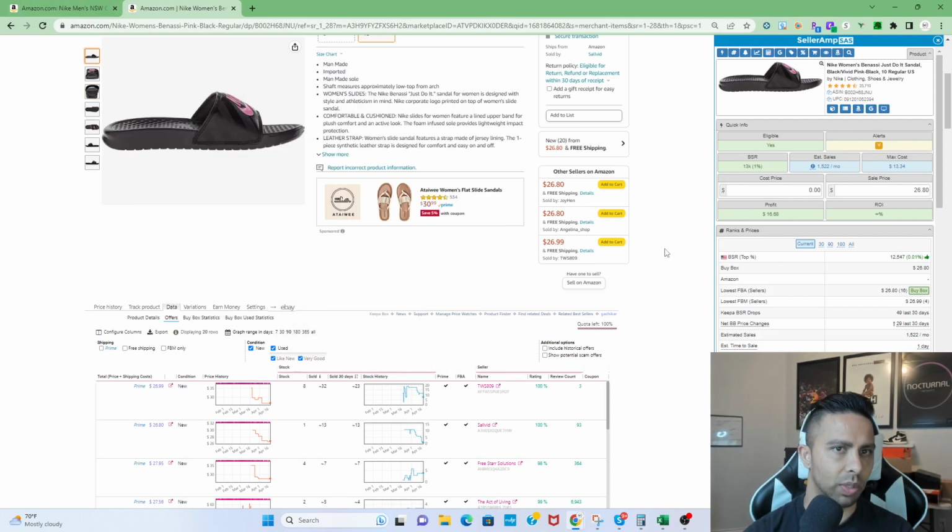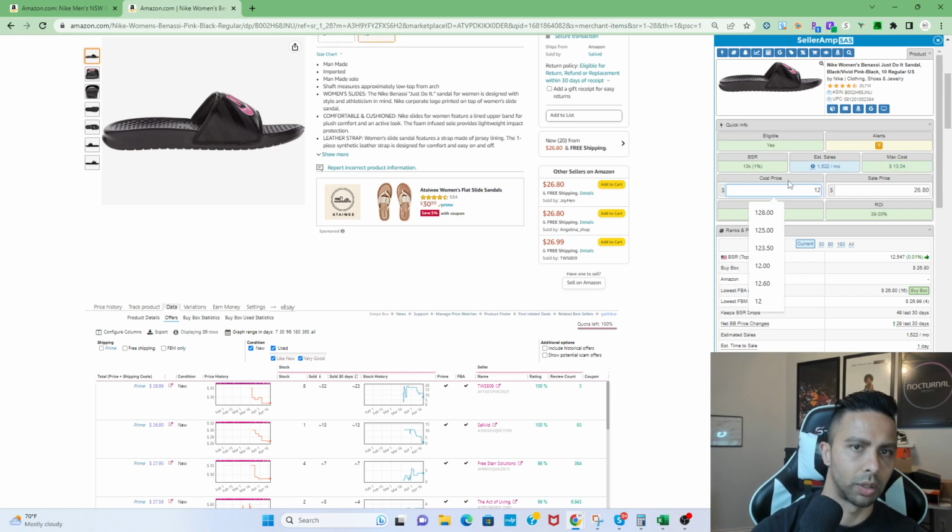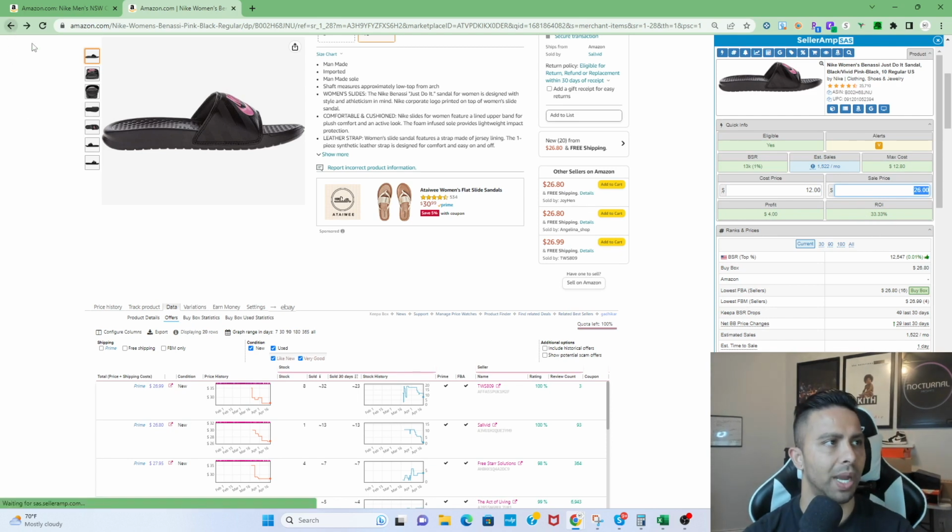Not that great unless we can find it for, I don't know, like $12, maybe even $10. Again, it's a shoe, right? So we want to find something with a pretty high ROI just to account for any returns that we might see. 33%. So let's go back.